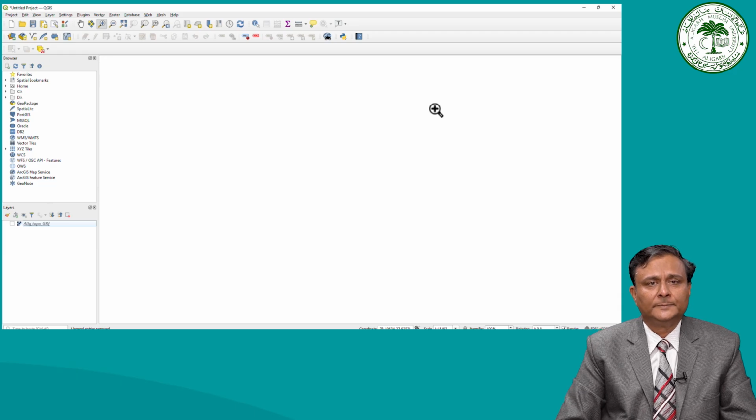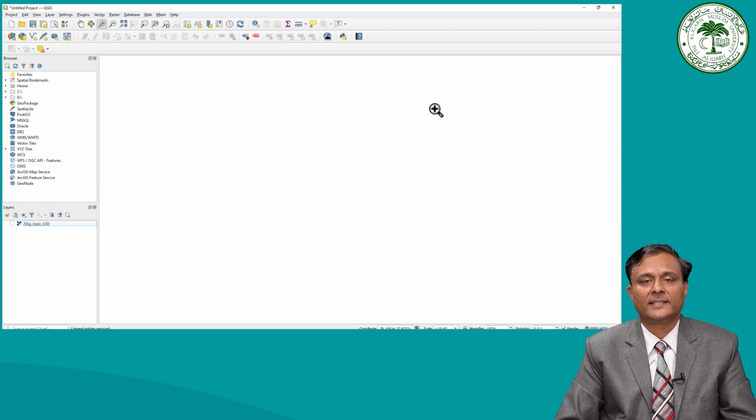So welcome back. In our previous session, we dealt with vectorization, digitization of point entity. Now, in this session, we would be doing the line entity digitization. I had tried to explain it to you. Now I will try to do it in the lab so that you can learn how we can do the vectorization or digitization of line entity.